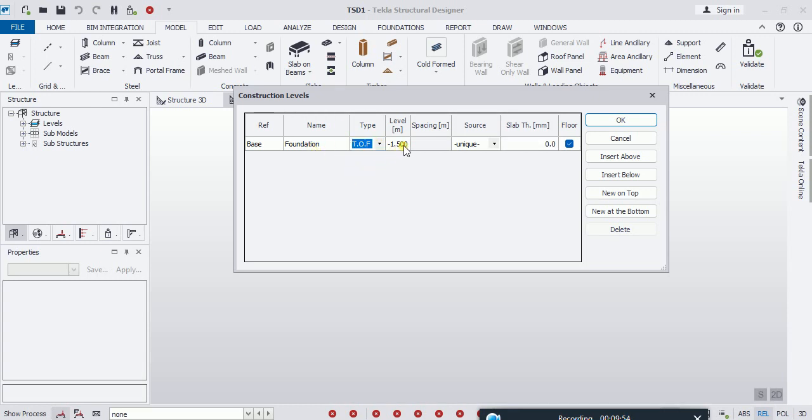I just kept it to be 1.5. I will not change anything here. We have unique, and we will see later what it means. We will go for insert above. I'll just put one floor above, and this floor I'm going to call GF. Automatically you will see the software put it back to 0. It means the height from foundation to ground floor is going to be 1.5.